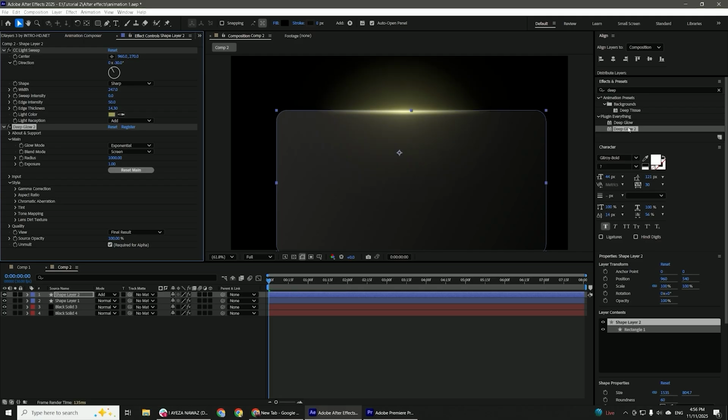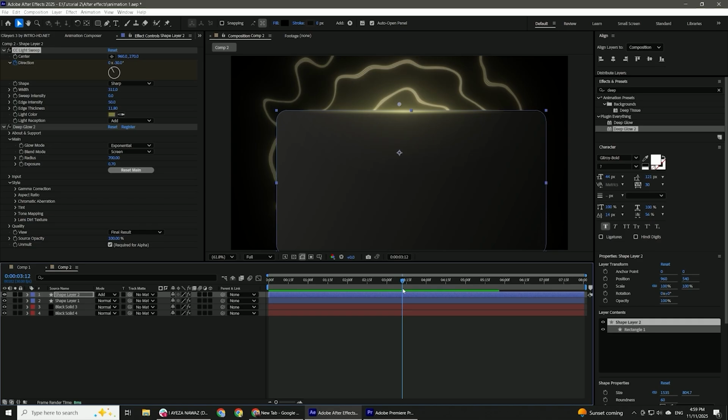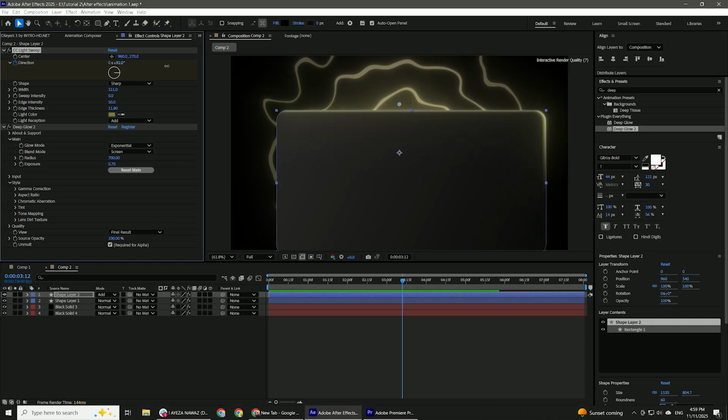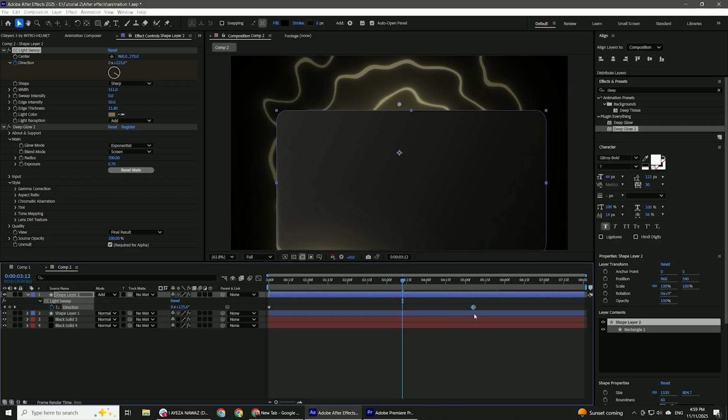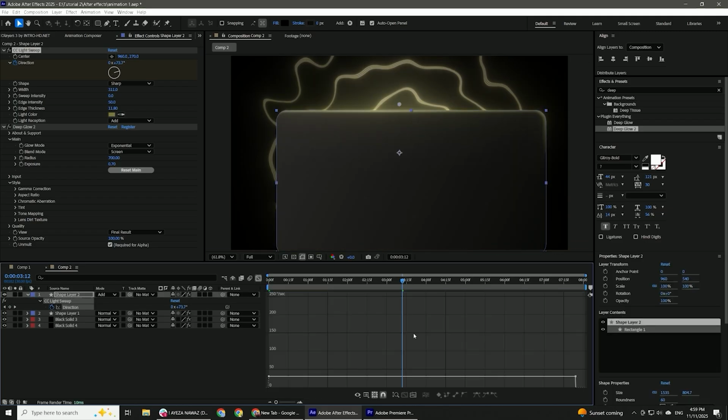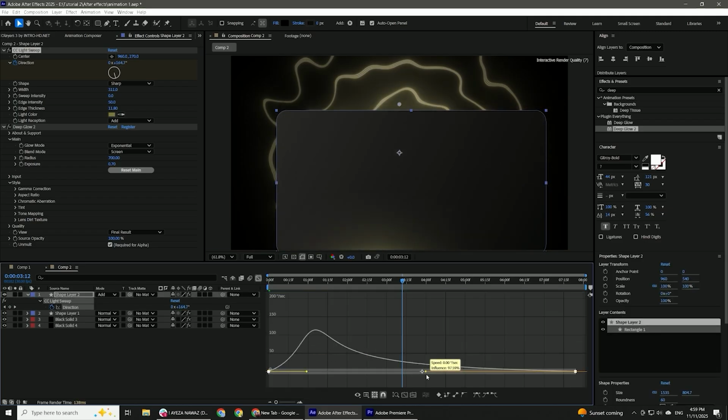Apply the deep glow effect. Change its radius to 700 and exposure to 0.7. Now click the CC light clock icon and keyframe the light position as along the animation continues. Then select both keyframes, go to Graph Editor and smooth up their transition.